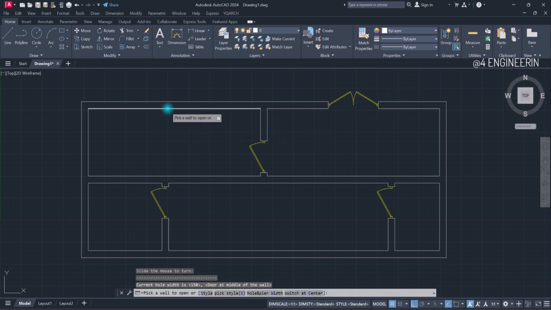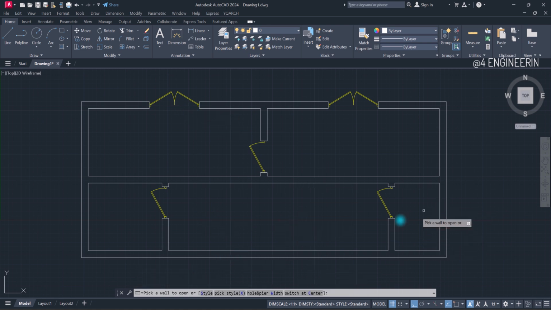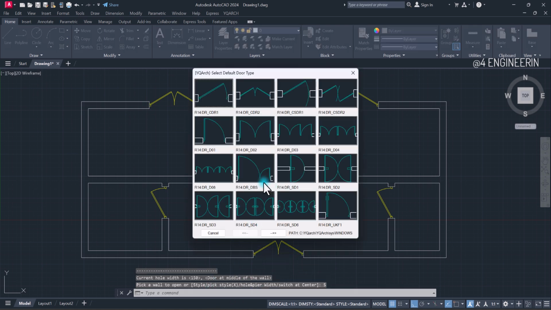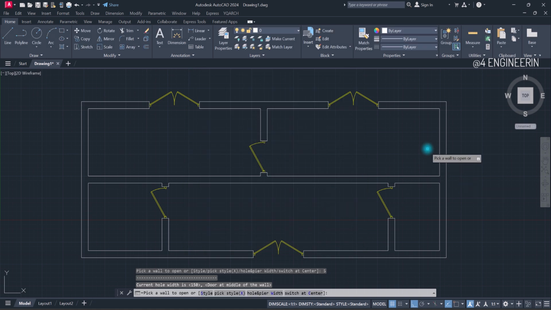For here it's the same. As you see, it puts the door in the middle of the wall. For here, for example, it's too easy. Also, you can change the style like this, for example.